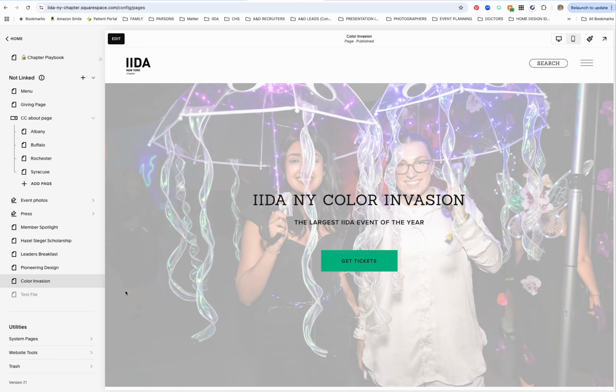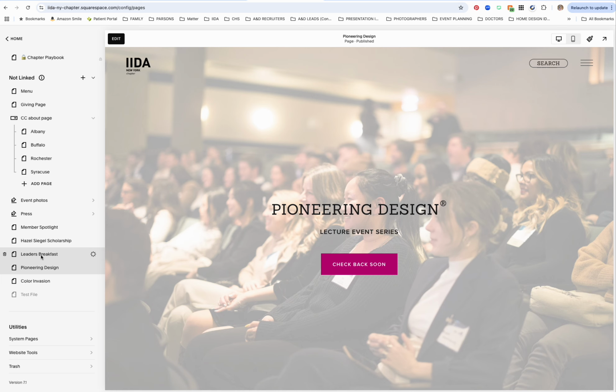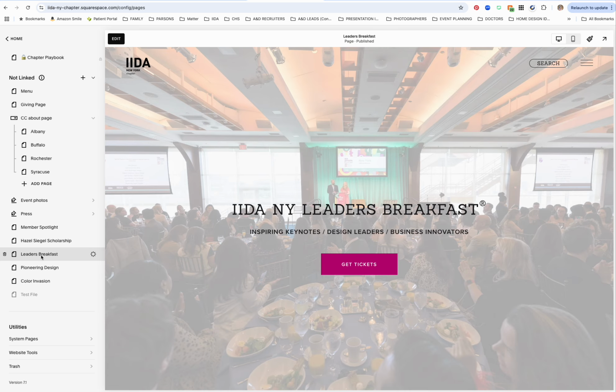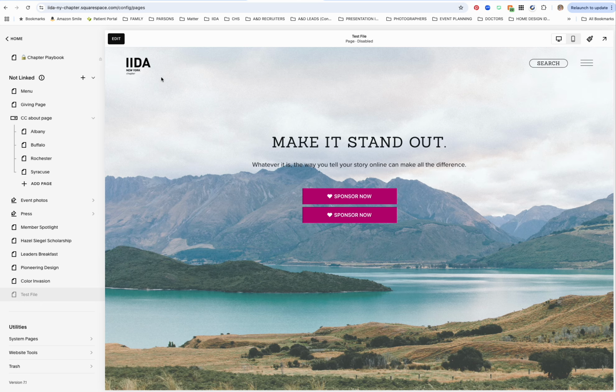All of the main event pages have a page created that you can reuse and reuse. Color Invasion being one of them, Pioneering being one of them, Leaders Breakfast being one of them. So those are like the three main signature events. I like to use the test file page to just play around.